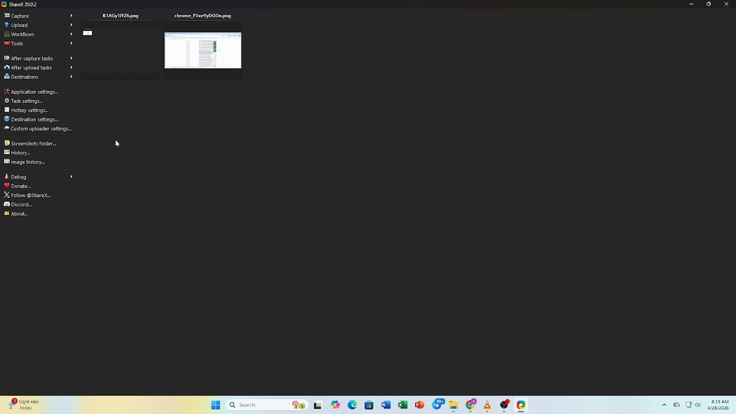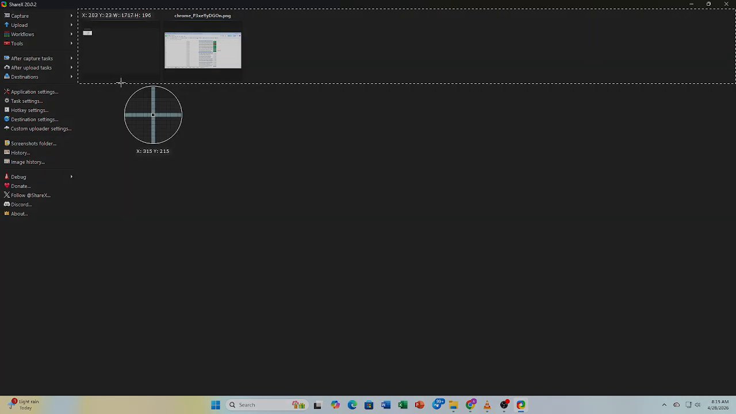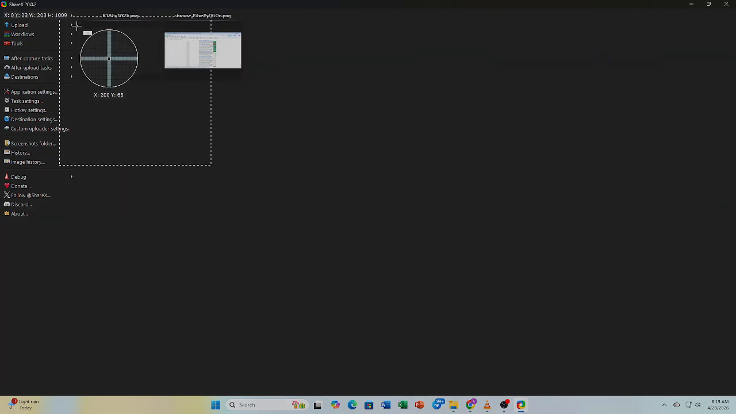First, open ShareX on your computer. Once it's running, you'll see all the capture options. Next, click on Capture and choose Screen Recording GIF. This option lets you record short animations. If it's your first time, ShareX may ask you to install FFmpeg. Just follow the prompt to set it up.